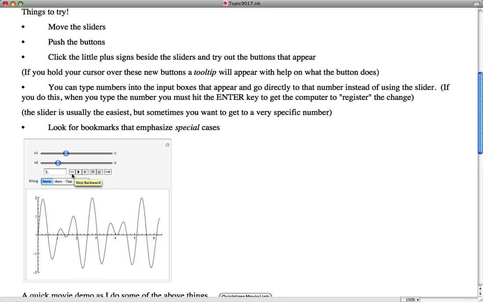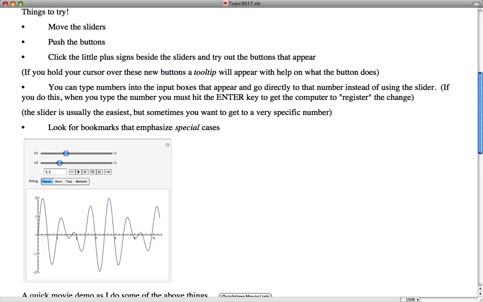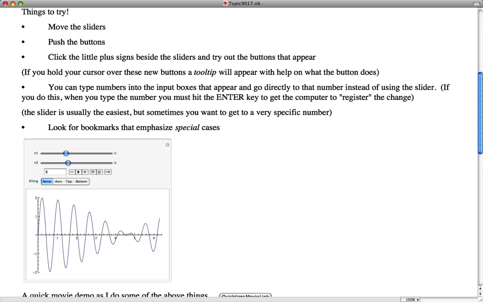So you might say, okay, well, there's 6, but what if you wanted exactly 5.5? And I don't even know whether that will work. There you go, so 5.5. You can type numbers directly into this input box. So if I wanted to go to 8, you hit 8, and then return or enter, and there you go. So we have sliders, buttons, plus signs, typing numbers, and looking at bookmarks.